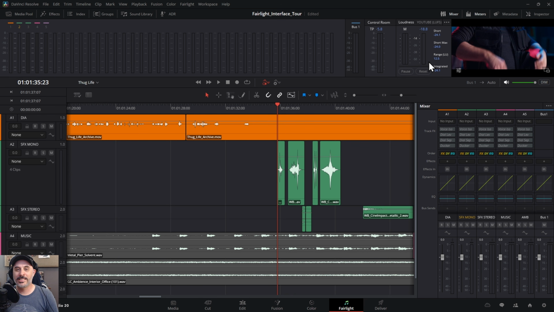Now, loudness can seem like a tricky thing, but essentially what you do is up here in the corner, you have all these different options. And loudness is a set level of sound that you want to hit for a particular platform. So in this case, YouTube, you can select YouTube and we see it's at a -14.